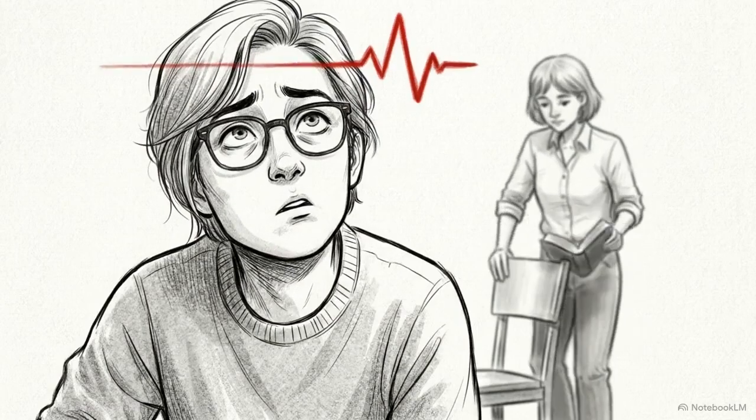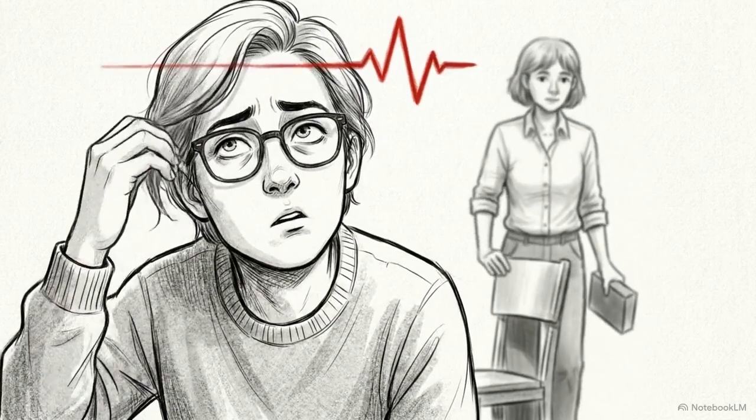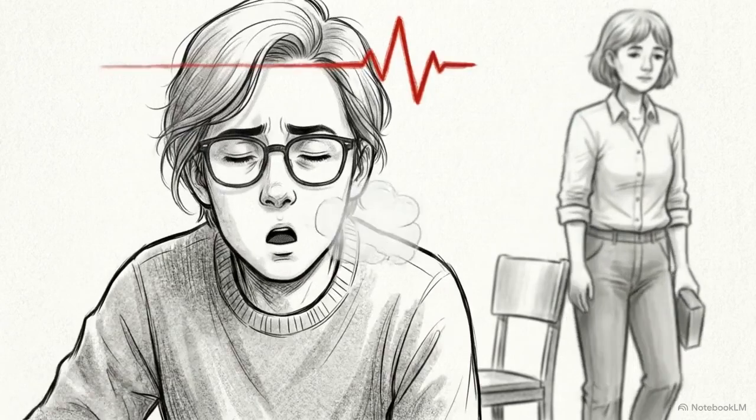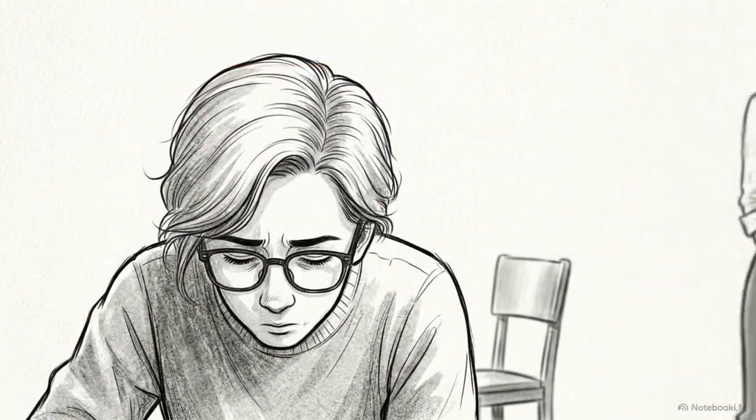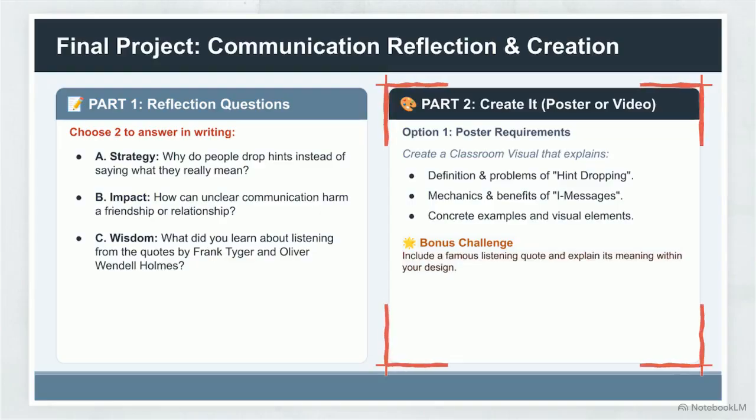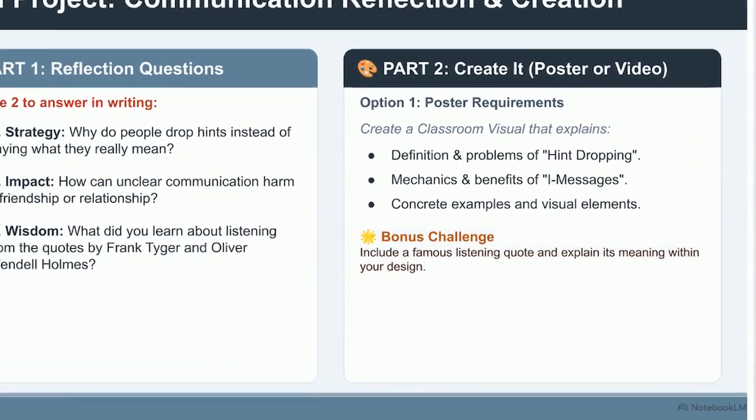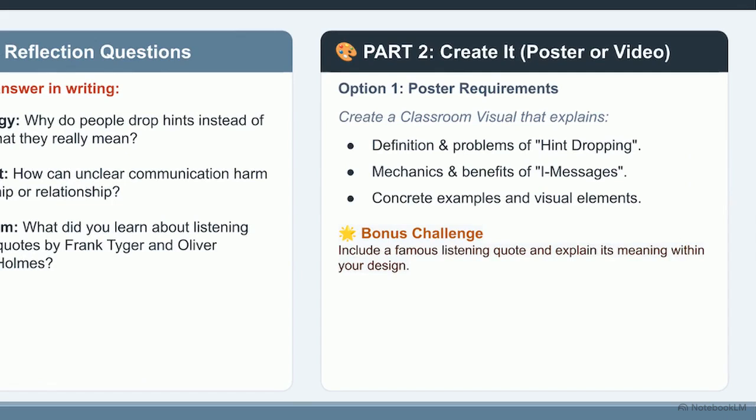We've all tried dropping a heavy hint, hoping someone would finally pick up on what we need, only to end up completely ignored and frustrated. We are going to solve that problem today, while completing your final assignment. Looking at the rubric for the Communication Classroom Visual Project on this slide, you'll see specific requirements. By the end of this video, you will have a complete draft ready.